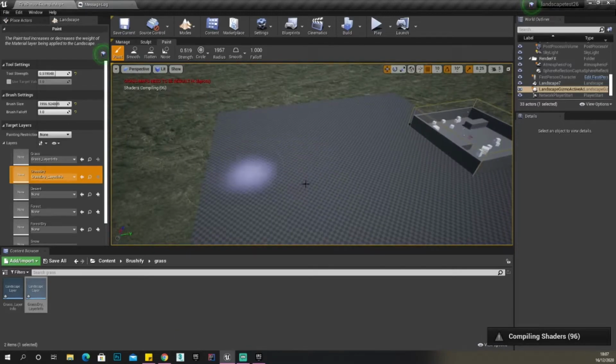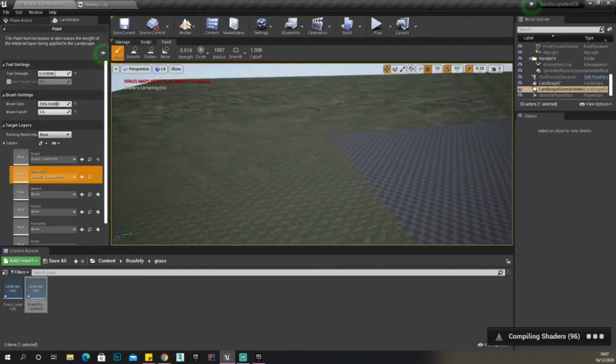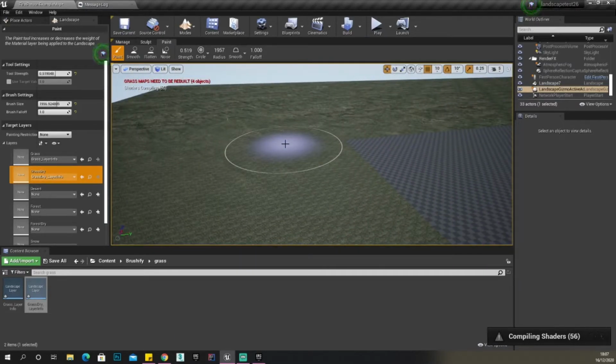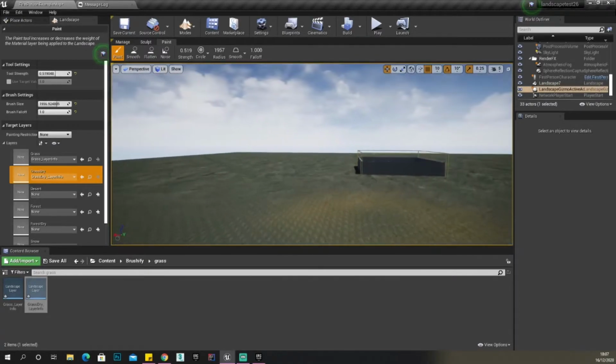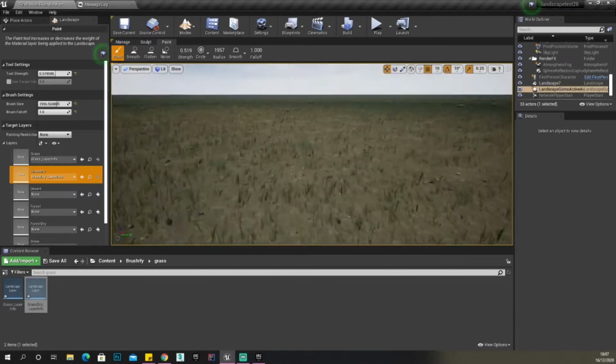At the minute it's compiling shaders, that's why it does that. That's just the thing when you download one of these packs, it has all these materials in, it has to compile all these shaders and it doesn't do it automatically sometimes. But you can see I'm painting this stuff on now. You see the grass coming through?